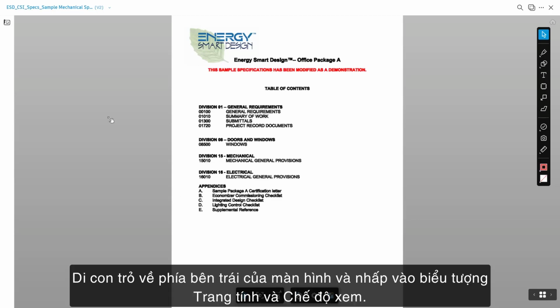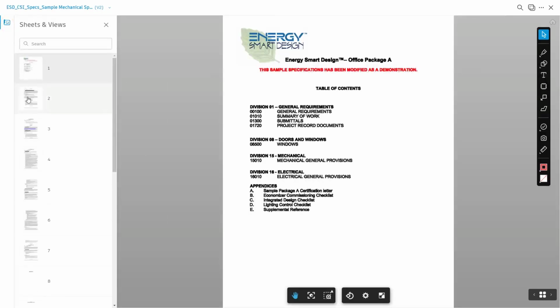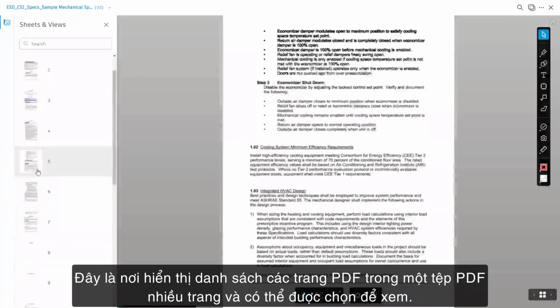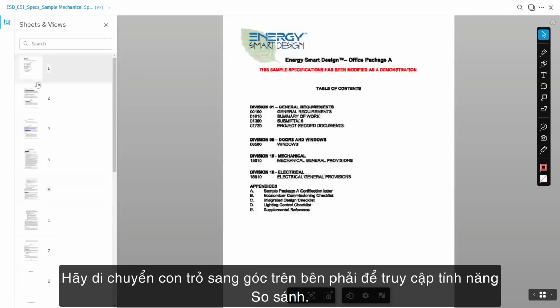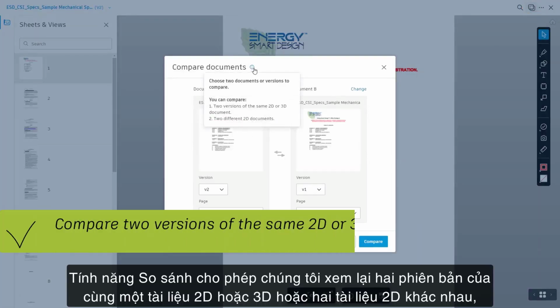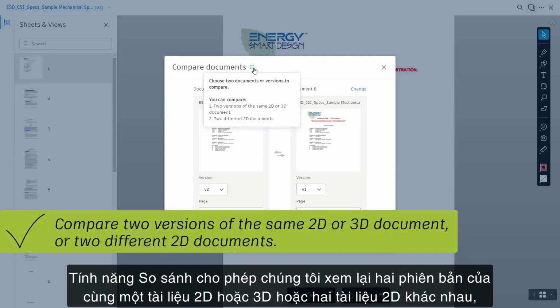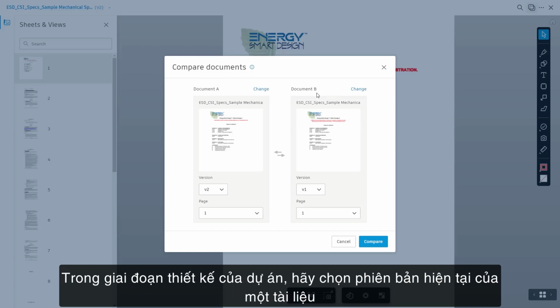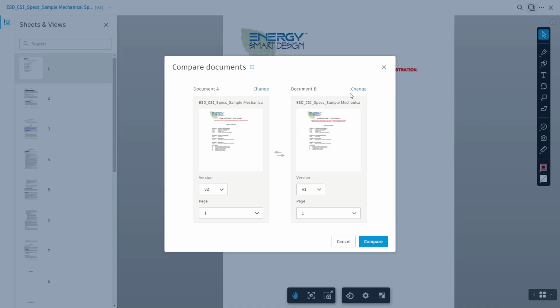Hover the cursor toward the left side of the screen and click on the Sheets and Views icon. This is where the list of PDF sheets in a multi-page PDF are displayed and can be selected for viewing. Let's move the cursor to the upper right-hand corner to access the Compare feature. The Compare feature allows us to review two versions of the same 2D or 3D document, or two different 2D documents, like an overlay of an HVAC plan uploaded by the mechanical engineer on an architectural floor plan uploaded by the architect during the design phase of the project.